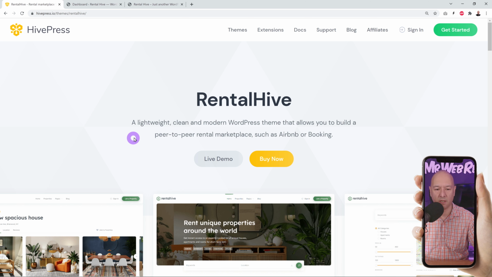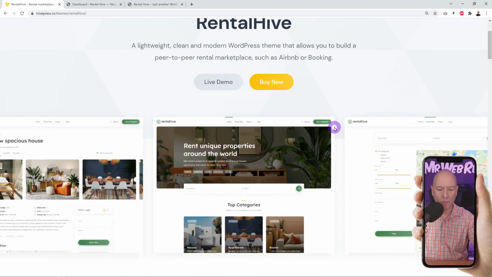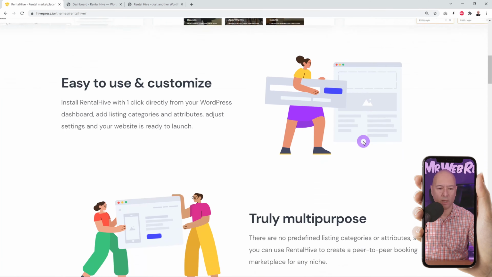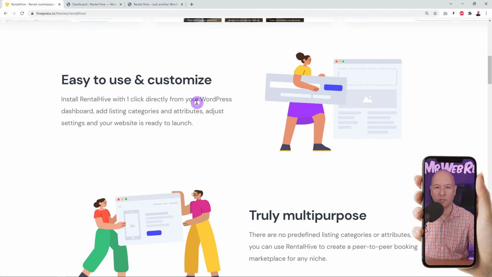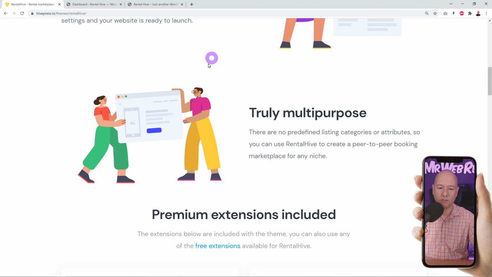So Rental Hive, basically, it's a lightweight, clean, and modern WordPress theme that will allow you to build a peer-to-peer rental marketplace. So as it says here, just like Airbnb or booking.com, but you're not stuck in one way only. So let me show you why. So as it says here, it's easy to use and to customize, very easy indeed. You can import the full demo in just one click. But this is the most important bit, guys. It is truly multi-purpose. So let me read this.